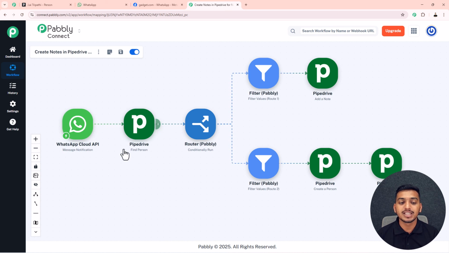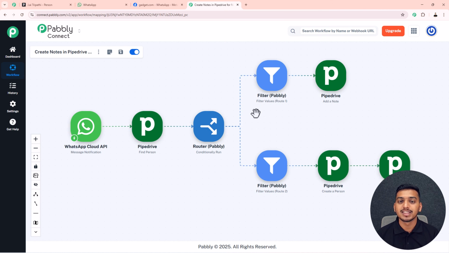Then first of all, this workflow will find a person inside my Pipedrive account, and if there is a person with that same number, then automatically a note will be added for that particular person. But if there is no person with the same name, then first of all it will create a person, and then it will add a note to them. So this is how you can also create such an amazing automation for yourself with the help of Pabbly Connect.